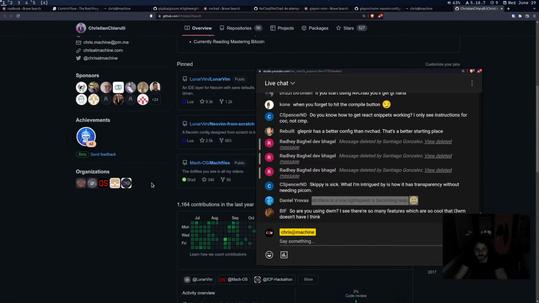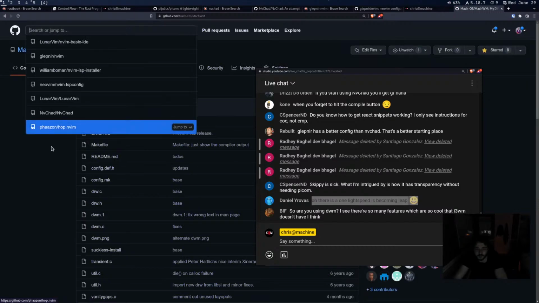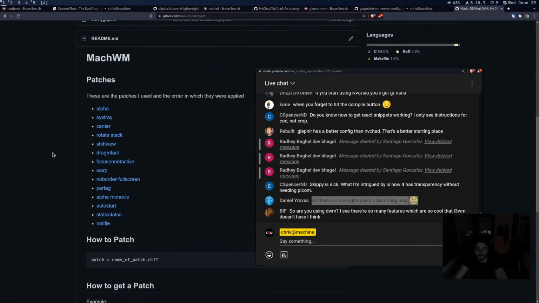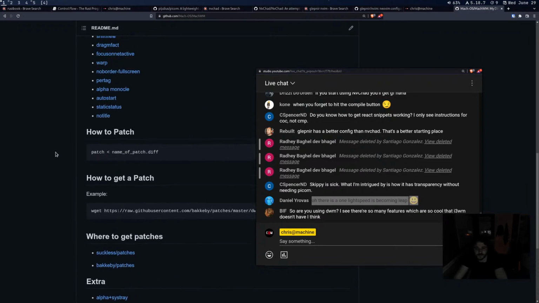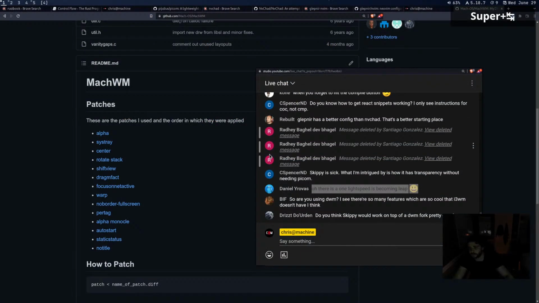But if you look at my organizations, you can see the macOS. And then if you look at mock WM, that has all of the cool stuff that my window manager has. I don't have any pictures or anything like that, but it has the Skippy stuff that you see, like this thing right here. It has that, and it has a couple other things as well.